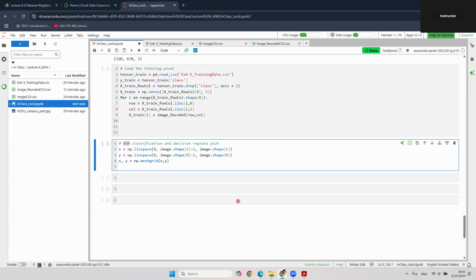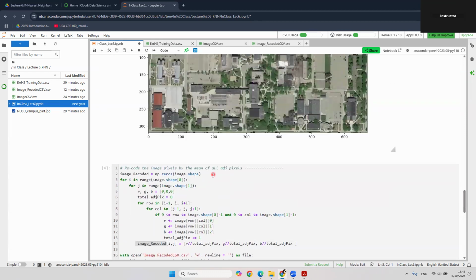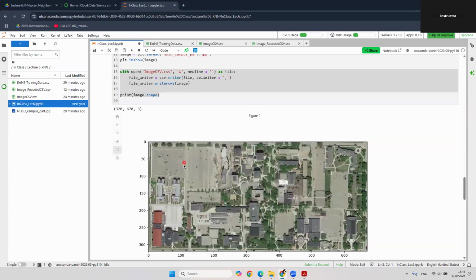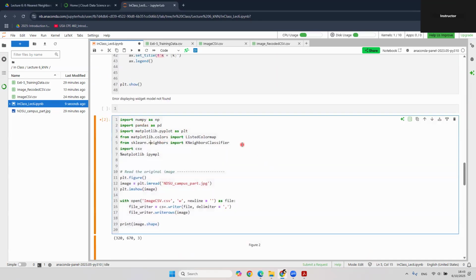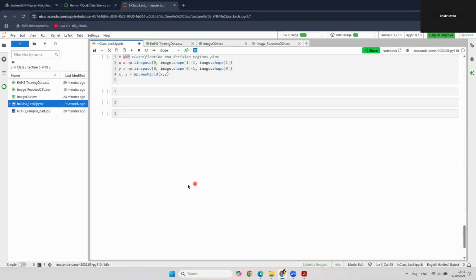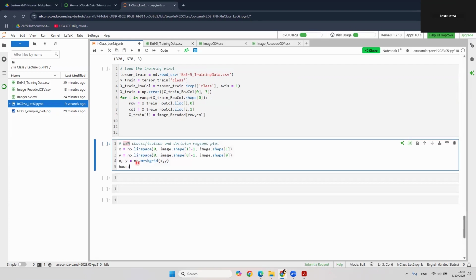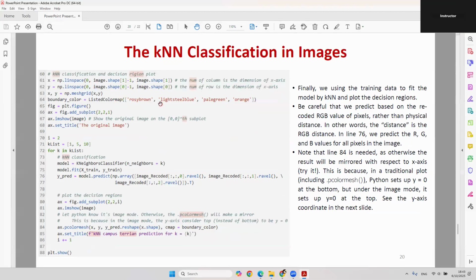Now remember we can do what we have the. Oh wait, I probably need to load something similar. Did I load? Oh, I've already loaded. So now I have a boundary map. I have the boundary color equal to this listed color, and then I put what colors I forgot: rose brown, light steel blue, pale green, and orange. Okay.